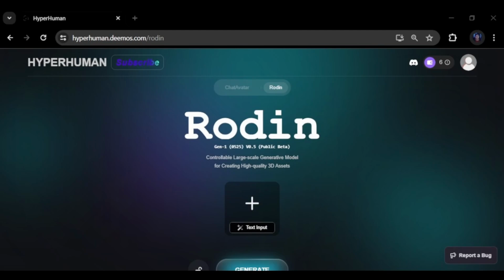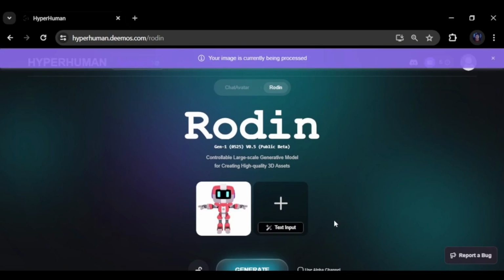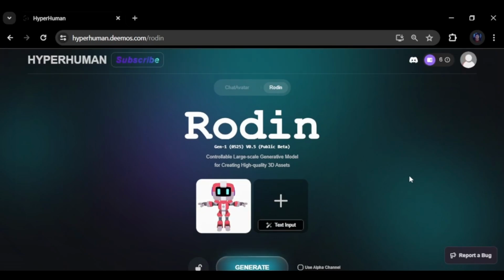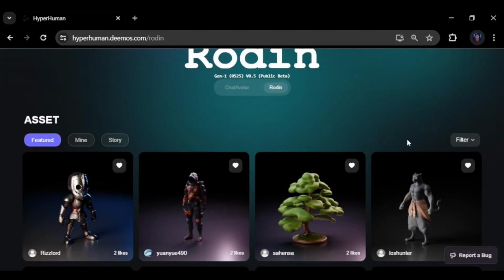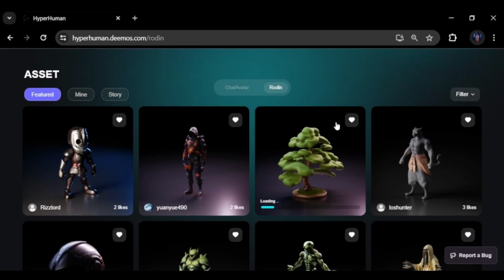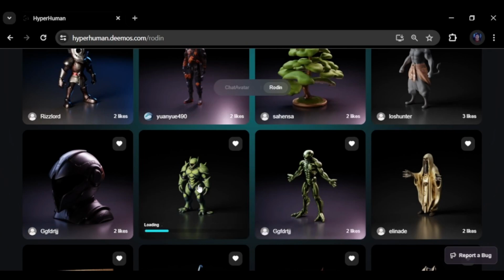So the same thing as with Meshy, we can pull up that same image, drop him in, it'll process the image, and then we can just click generate. Now, if we scroll down, they have the same thing on their homepage as Meshy, where you have a featured section.